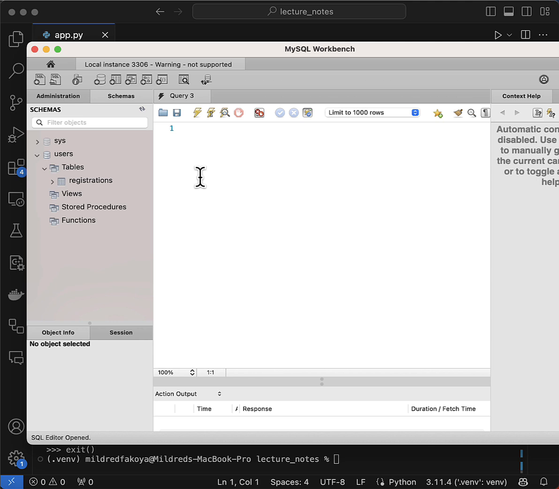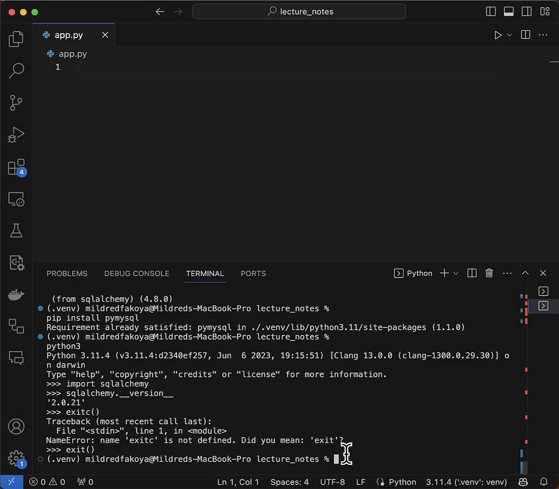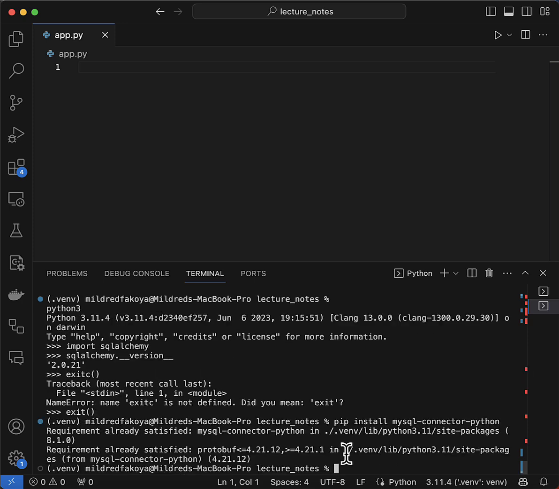I want to use a different driver, which is MySQL connector Python, and before I do that I want to pip install mysql-connector-python like this. I already have it installed, and so it should say requirements already satisfied, and if not, it should install it.